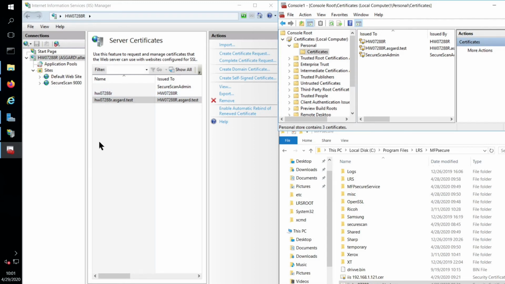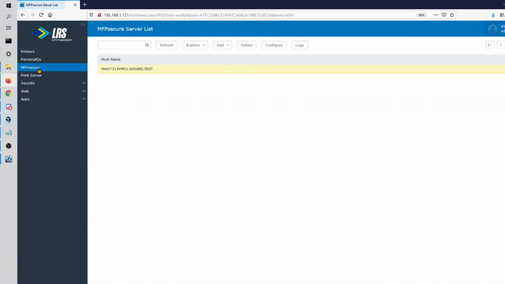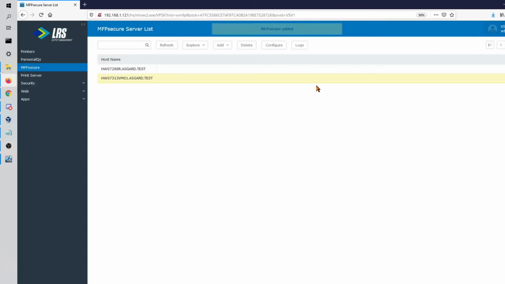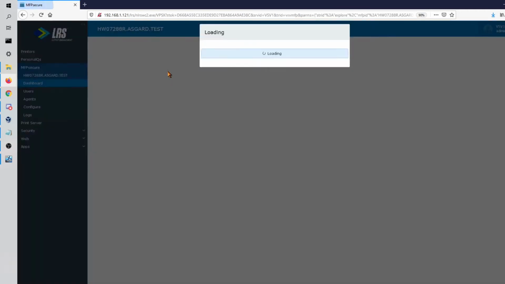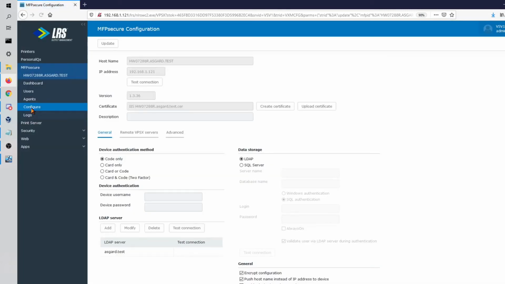or signed, we can go into the admin console of VPSX and add the MFPsecure server. So once we're in the VPSX admin console, we're going to click on MFPsecure on the left and add MFPsecure server. And the initial screen we're going to get is just IIS and LDAP. That's how it's configured by default. We're going to click configure here.